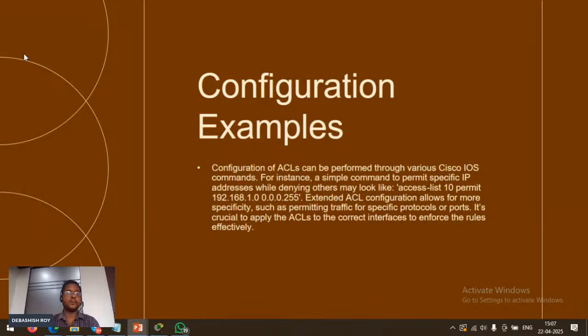Now there is a range for the ACL. For example, here it is access-list 10 permit. You are permitting 192.168.1.0 and the wildcard mask. So you are permitting the entire network. And extended ACL configuration allows for more specificity, such as permitting traffic for specific protocols.